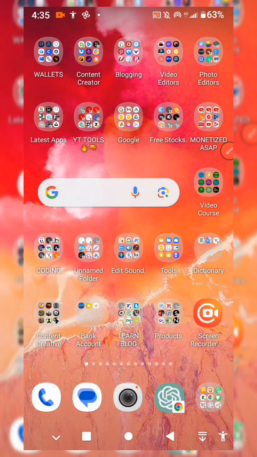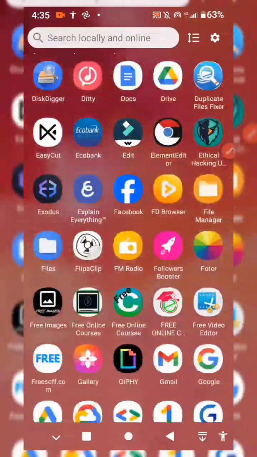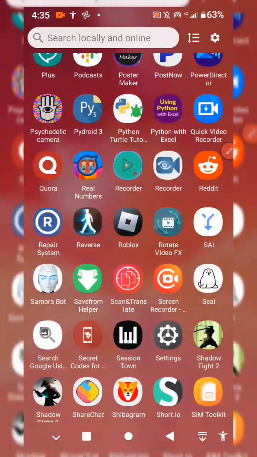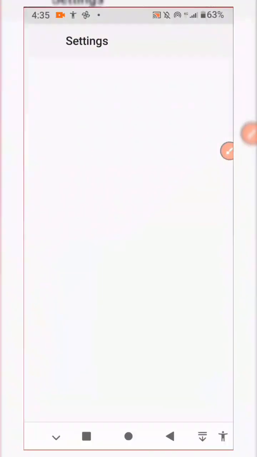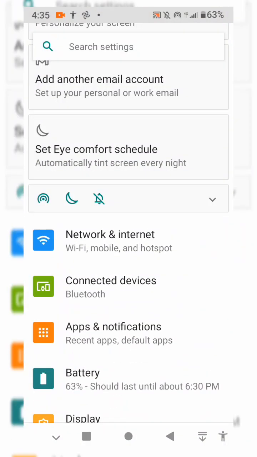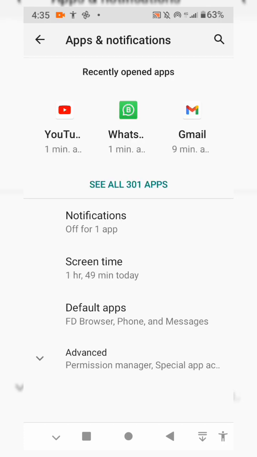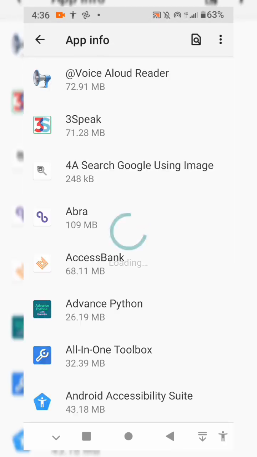So go to your phone menu, then search for settings. When you see settings, just tap on it. After that, tap on apps and notifications, or apps and management, or apps and preference. When you see it, tap on it. After that, when it opens, tap on see all apps over here.